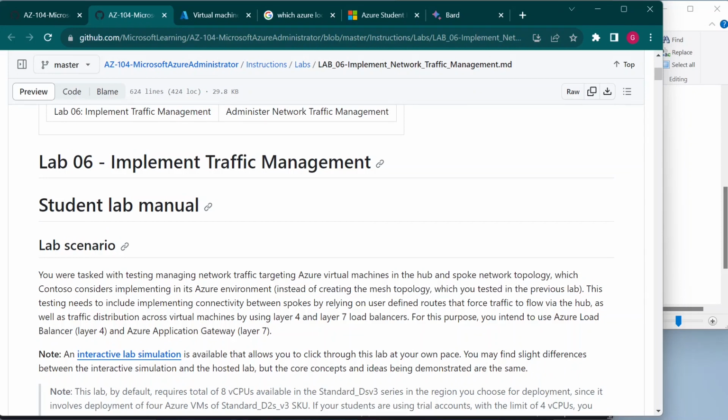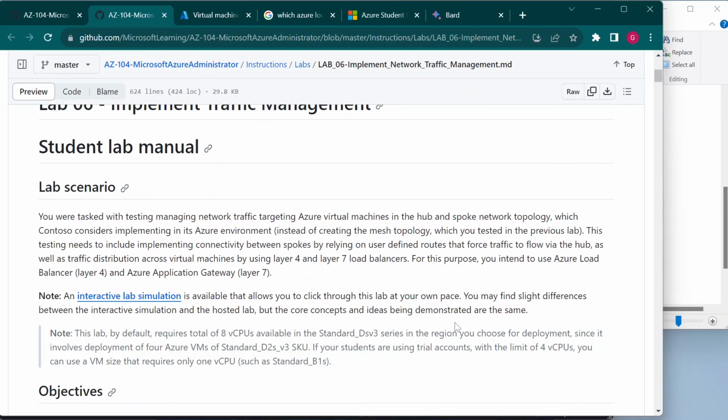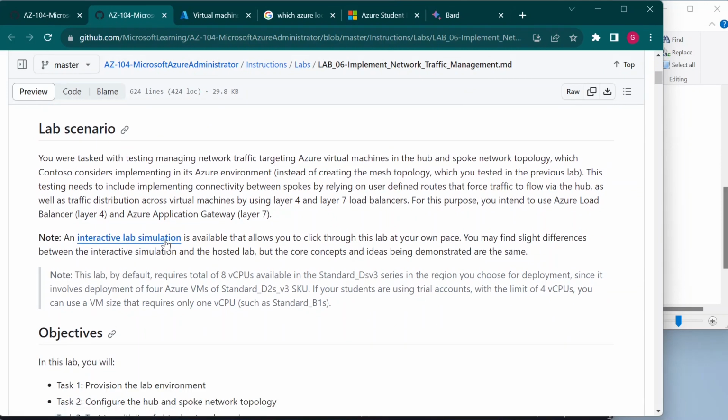So this testing needs to include implementing connectivity between spokes by relying on user-defined routes that force traffic to flow via the hub, as well as traffic distribution across virtual machines by using layer 4 and layer 7 load balancers. For this purpose, you intend to use Azure Load Balancer, which operates at layer 4, and Azure Application Gateway, which operates at layer 7. So there's a lab simulation here. You can just click on the link and try to go over it.